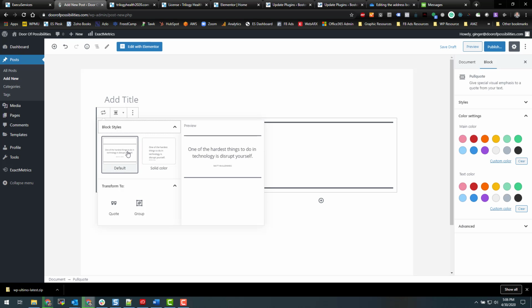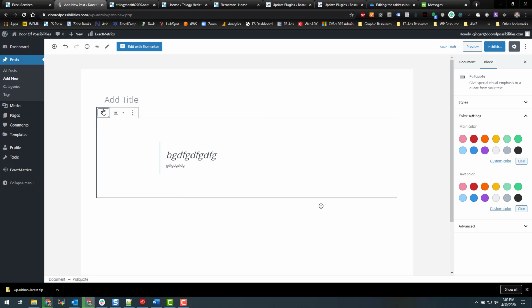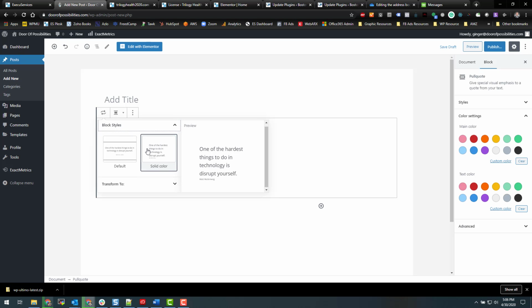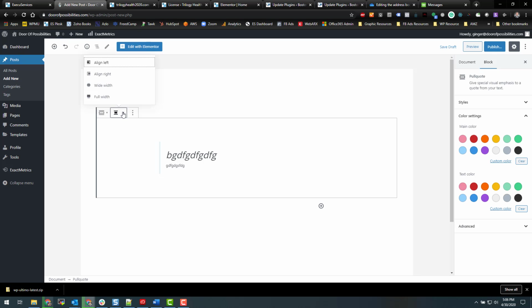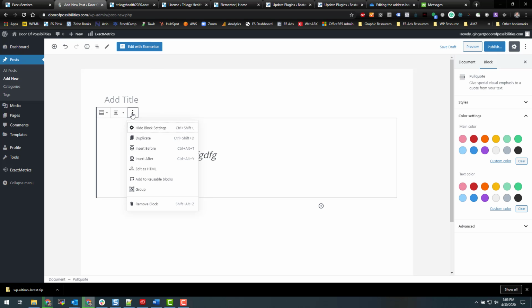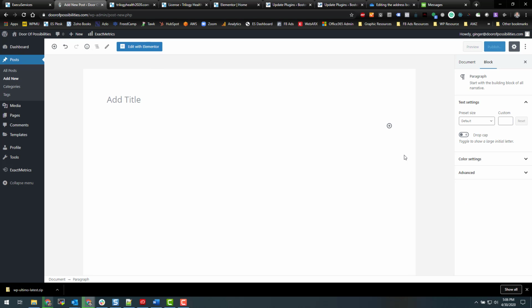You can do it with the line above and below, and then just this. And then you can go back to block styles. I don't know if we'll be able to get it out of this, so I'm just going to remove the block.